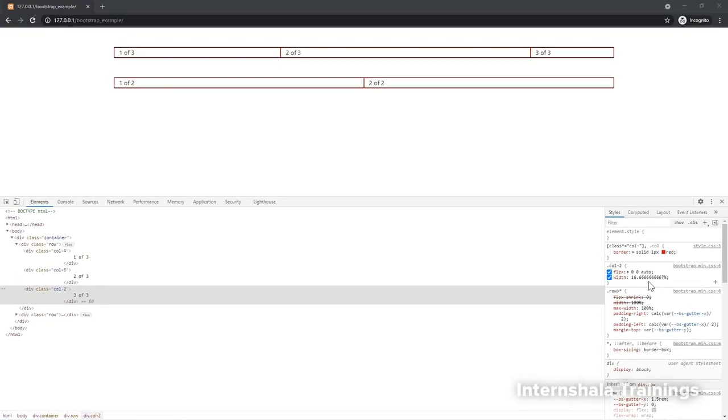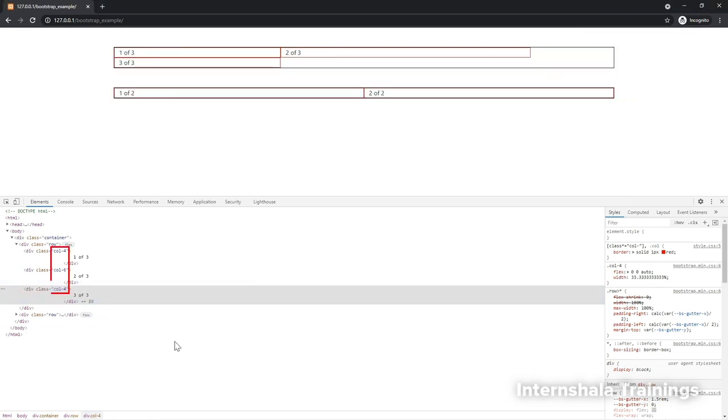Now this was the case when the sum of all values was 12. But there can be some cases where the sum of all the values can be greater or less than 12. So what will be the layout in such cases? Let's find out. Let me change the values first so that the sum is greater than 12. Here, the total number is greater than 12, that is 14, and you can see that the third col has shifted to the next line. And let me change the numbers again. Okay, let me change it to 4, 3 and 3.